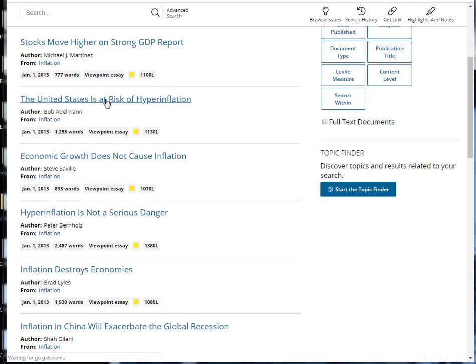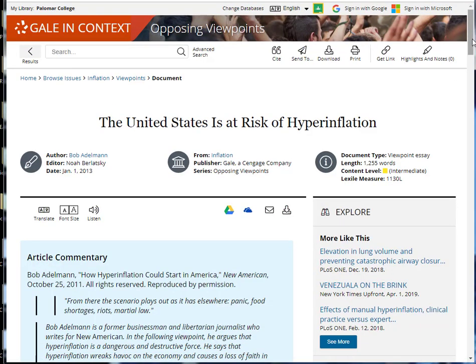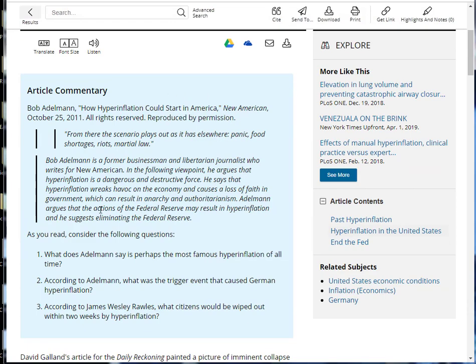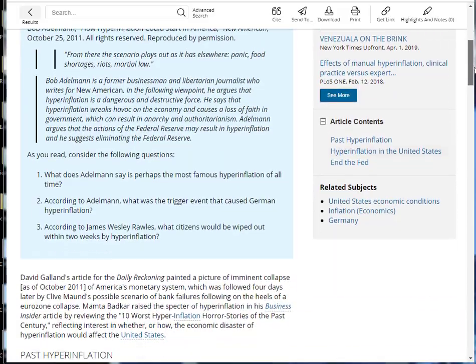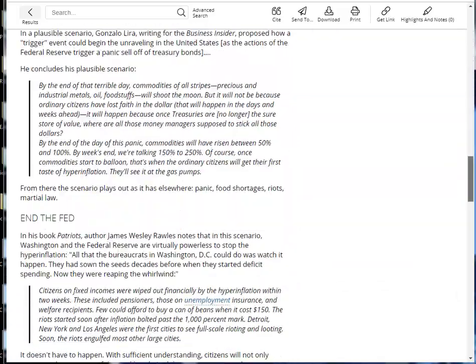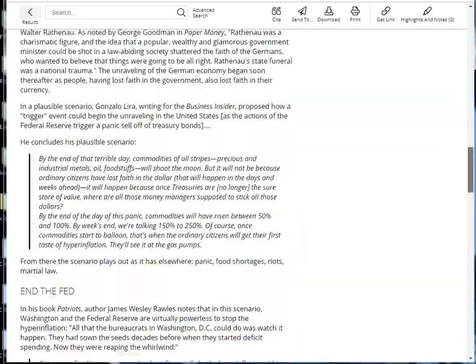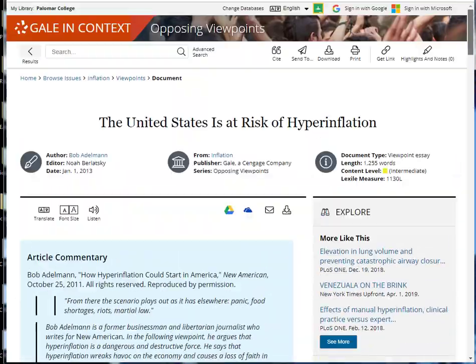So I can click here if I'm interested in this article. Gives you a little summary of the article. It says commentary. That's a hint that it presents an argument. It's giving us their commentary on the issue. And here's the article itself that you can read and analyze for your assignments.